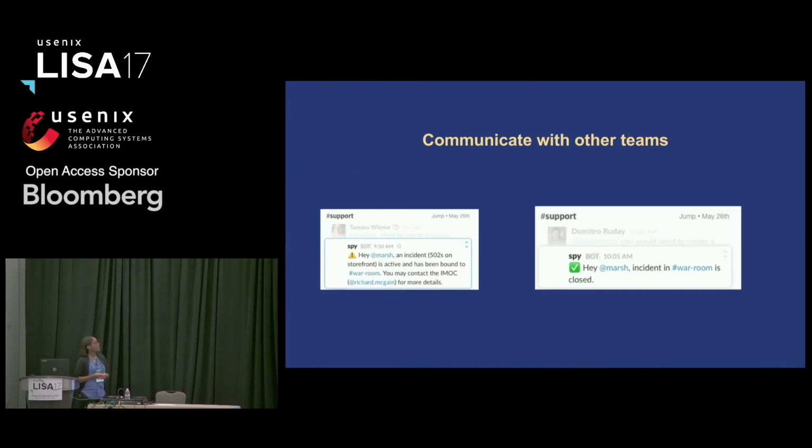The next thing that the IMOC has to do is to communicate with other teams. So SPY does help here too. For instance, when the incident starts, instead of having the IMOC reach out to the person who's in charge of communicating with merchants, SPY will do this on behalf of the IMOC. If the incident is started, SPY will send a message to the support response manager and be like, hey, there is this incident that's happening. Just so you know, if you get any merchant reports, this is what's happening inside. And similarly, when the incident is stopped, SPY will also send a message to the person to let them know that the incident is over.